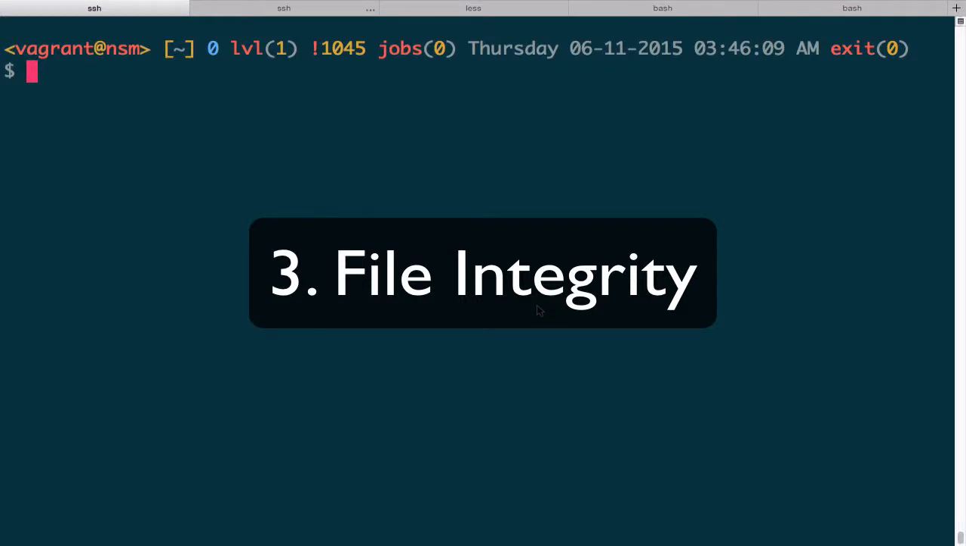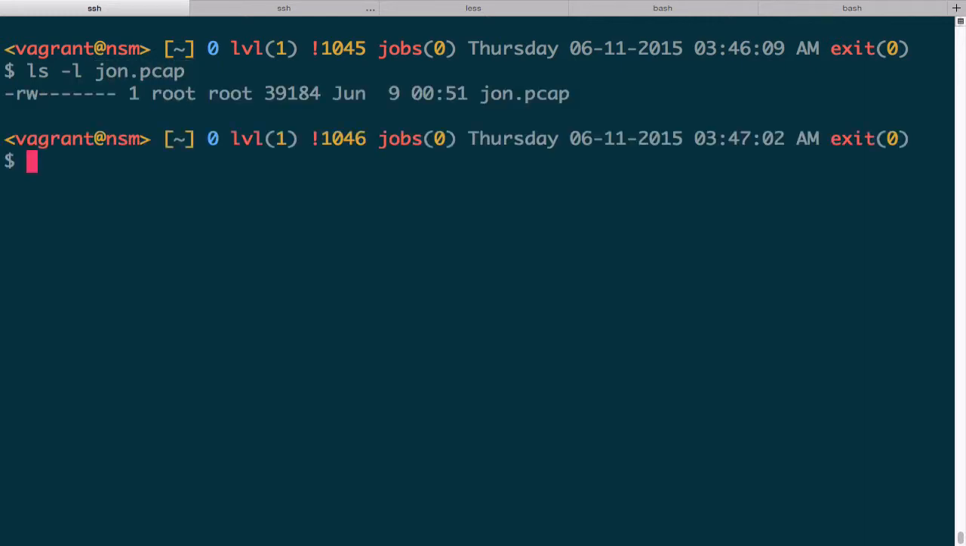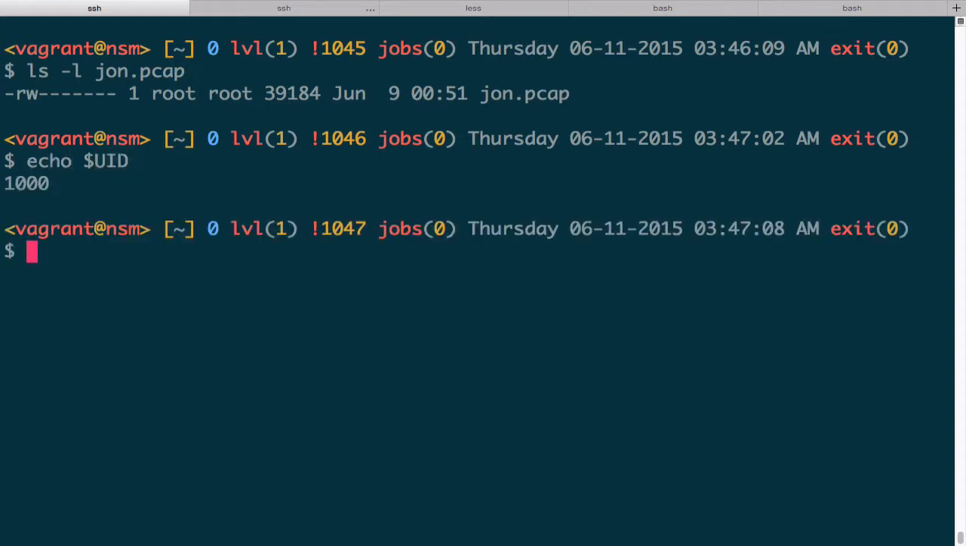Another important security concern when dealing with artifacts and evidence, which is what pcap files contain, is the integrity of the files. That is, making sure that the content is represented in the way that it was when it was originally created. To do that, we can use hashing algorithms. So let's take a look at the pcap file I have here, john.pcap, only readable and writable by root. And remember, I am a normal user here as Vagrant.